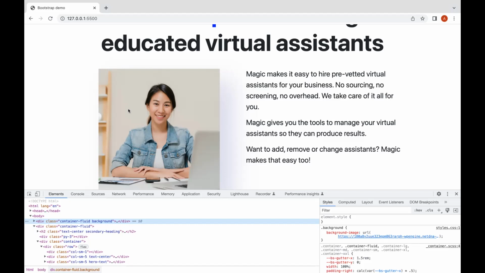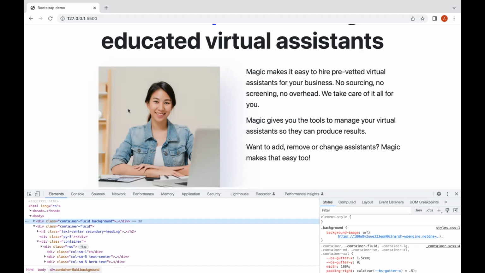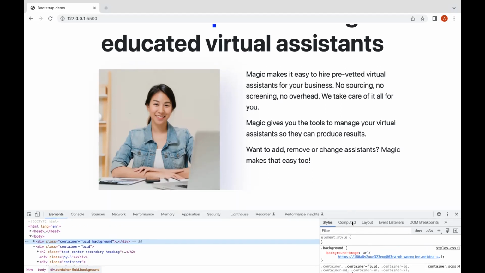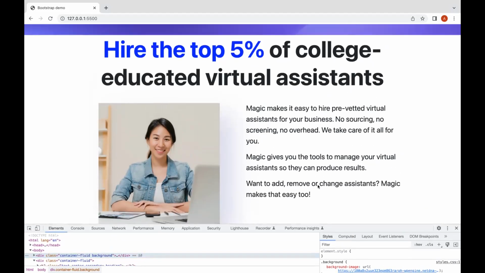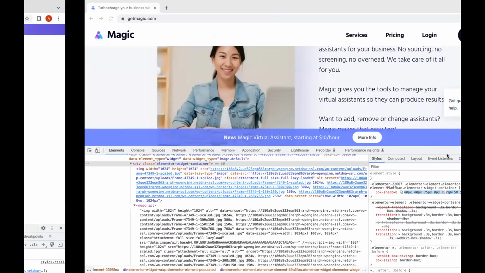All right, so let's scroll down to the bottom of this page here. How does that look? Okay, that's where we're at. So let's look at the magic site, see what's the next thing to build.